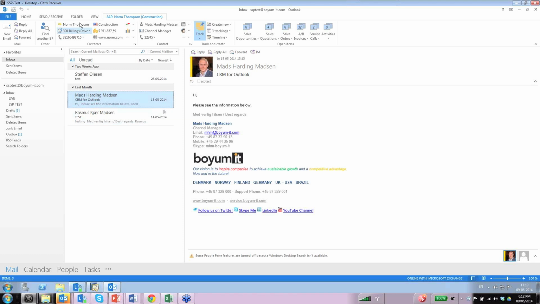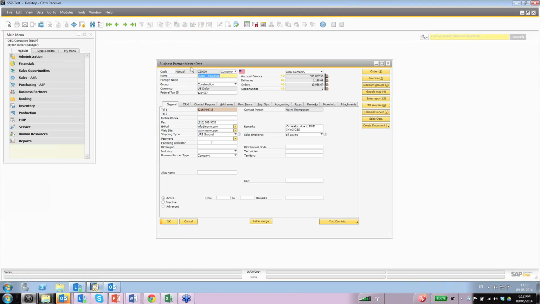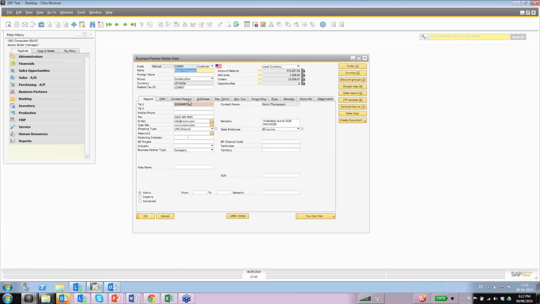For example, everything on this ribbon is clickable. So I can click on Norm Thompson, and Business One is going to open the business partner master data for Norm Thompson. And now we can see the 5 that we've just added in CRM for Outlook.